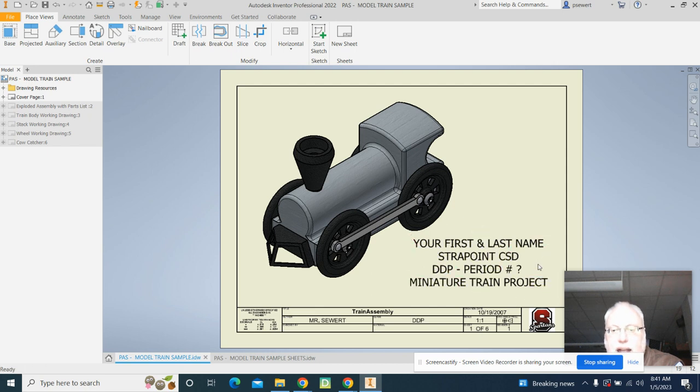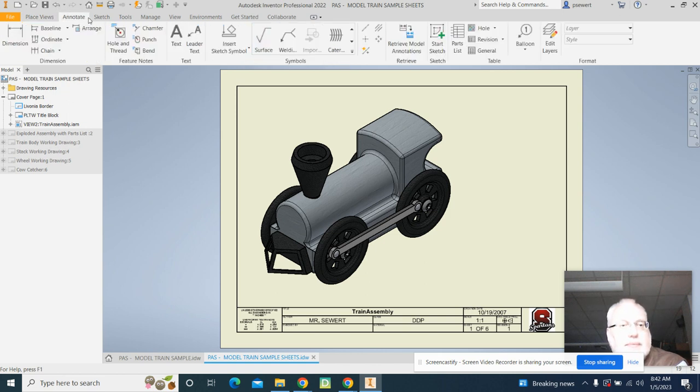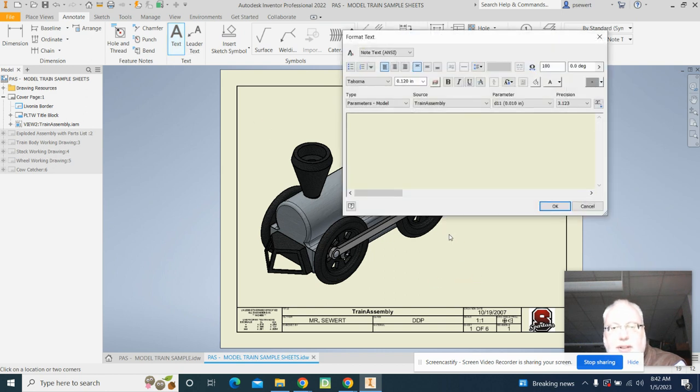The next part is I have to put in this text: your first and last name, Starpoint CSD, DDP, period number, whatever number period it is that you take in the class, and then miniature train project. So back to my sample sheet. Okay, here we go. This is going to be annotate, and it's going to be text. And I'm just going to click down here, and now this box is going to come up, and I'm going to change the text height. The text height from 0.12, I'm going to click the down arrow here to 0.24.